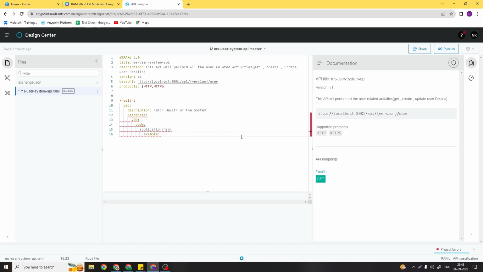Okay guys, so it is giving some errors. Let me see. So let's see if we write responses like this. Okay, so now we will need to specify some example here. So you can write !include. Okay, so you can see it is already populated here, and now here you can specify that file path where your example is available.